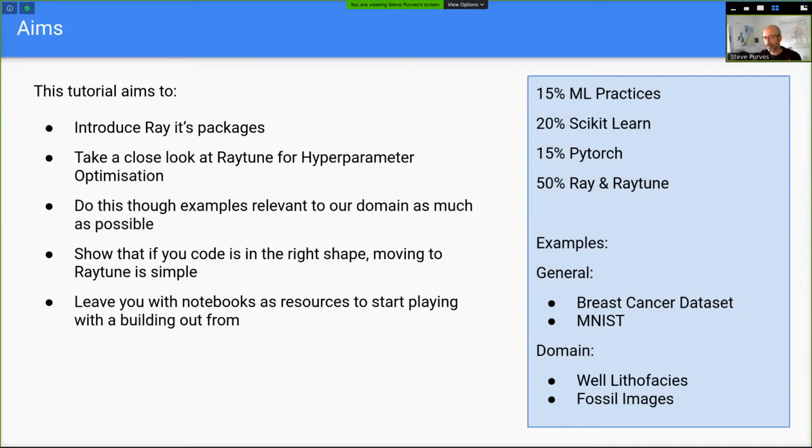And one of the big things I want to demonstrate is if we just have our code in the right shape in the first place, then moving to Ray Tune and scaling is actually very simple. The code changes are small. As we go through the repo, we're going to have notebooks with a lot of code in them. But sometimes when we step from one notebook to another, there's only a few changes that we need to be aware of in order to use Ray or change our usage of Ray. And of course, I wanted to leave you with some notebooks as resources so that after this, you can start playing and then building out from them.